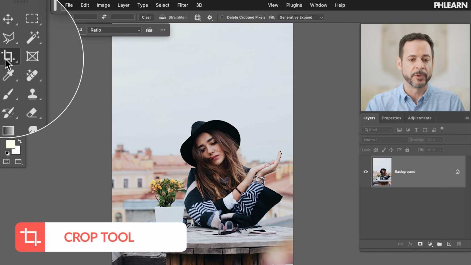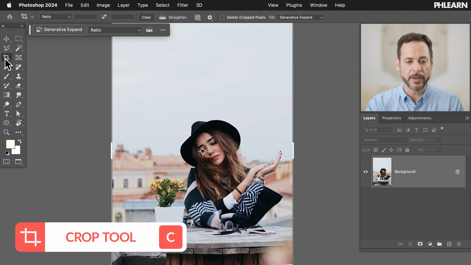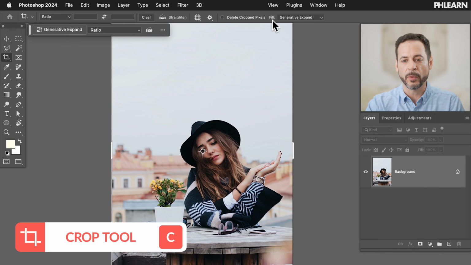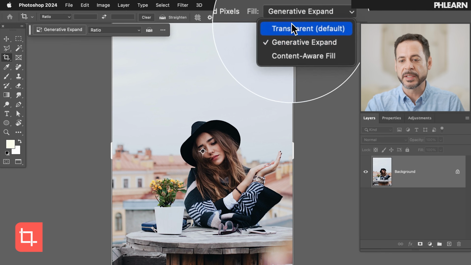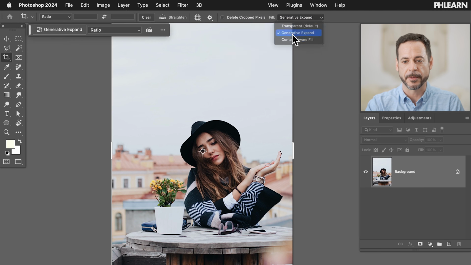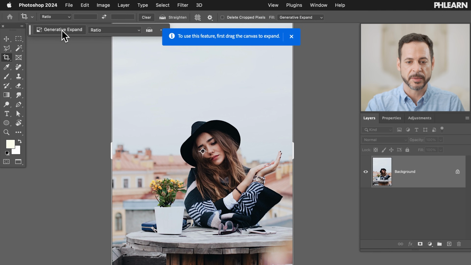We're gonna grab our crop tool. You can hit C for the crop tool. Now when you hit your crop tool, you'll have this option for Generative Expand. You can click there or right up here at the top where it says Fill. By default, it's gonna say transparent. You're gonna wanna make sure it says Generative Expand. All right, so you can click either right here or you can just click on Generative Expand right here.